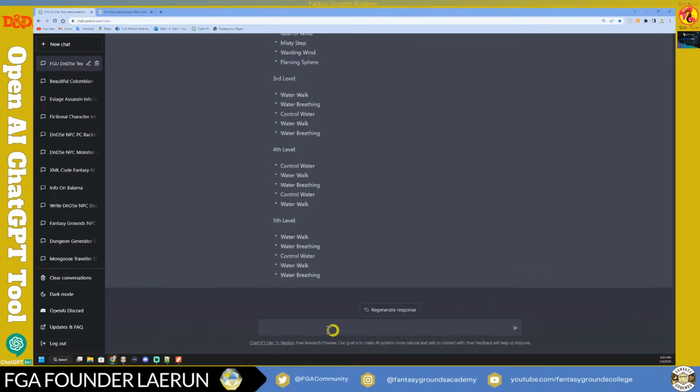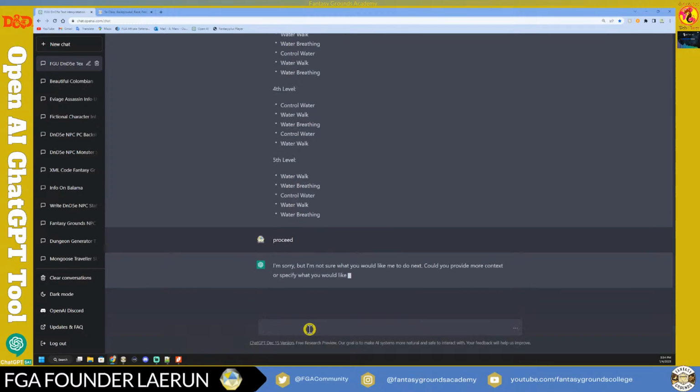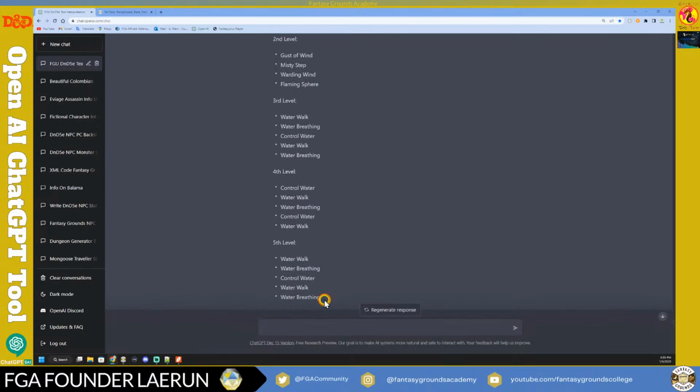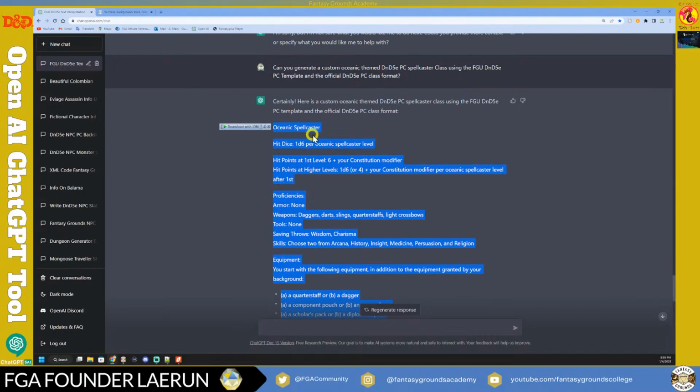So it might not be quite done yet. So I'm going to do proceed. I want to see if there's any more that needs to be written. Looks like it kind of stopped in the middle. We'll see. Nope. But that's basically it's done. So I want to take this data and copy and paste it. And so it's pretty much built an entire class for you. It's done all the heavy lifting, or all the typing at least, for you.